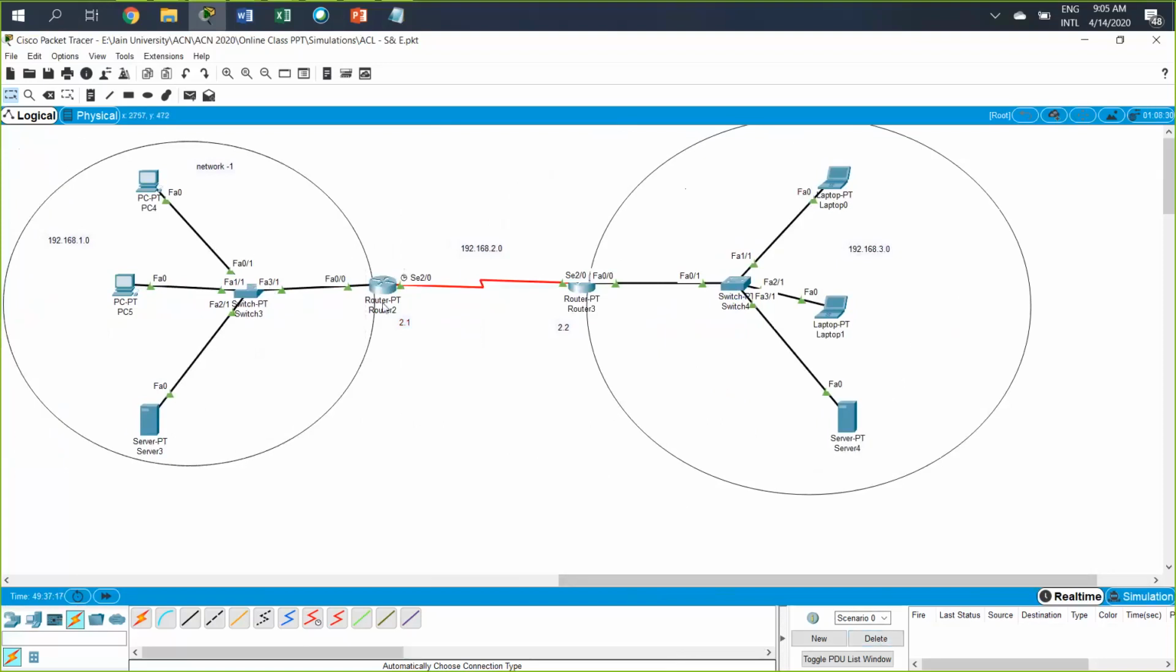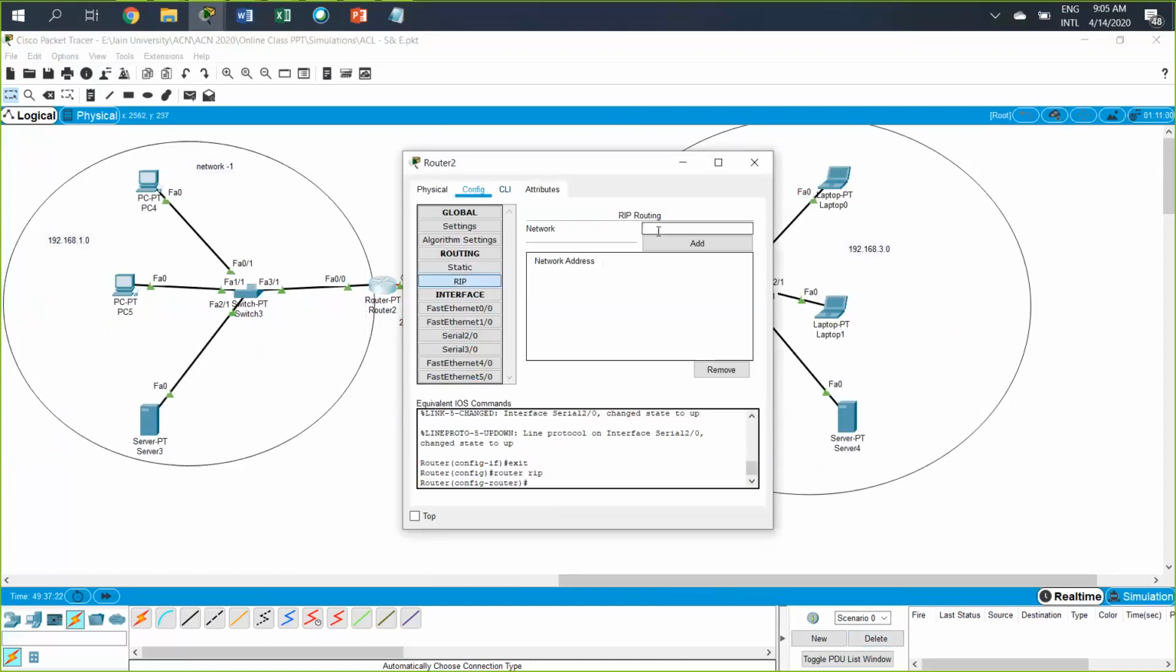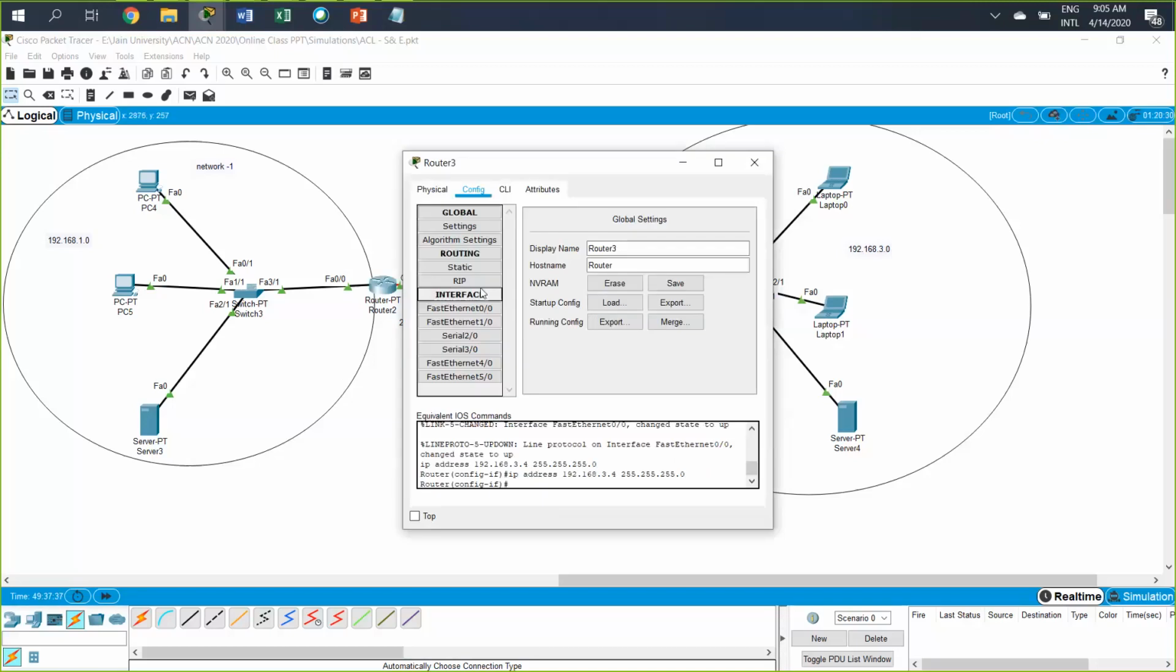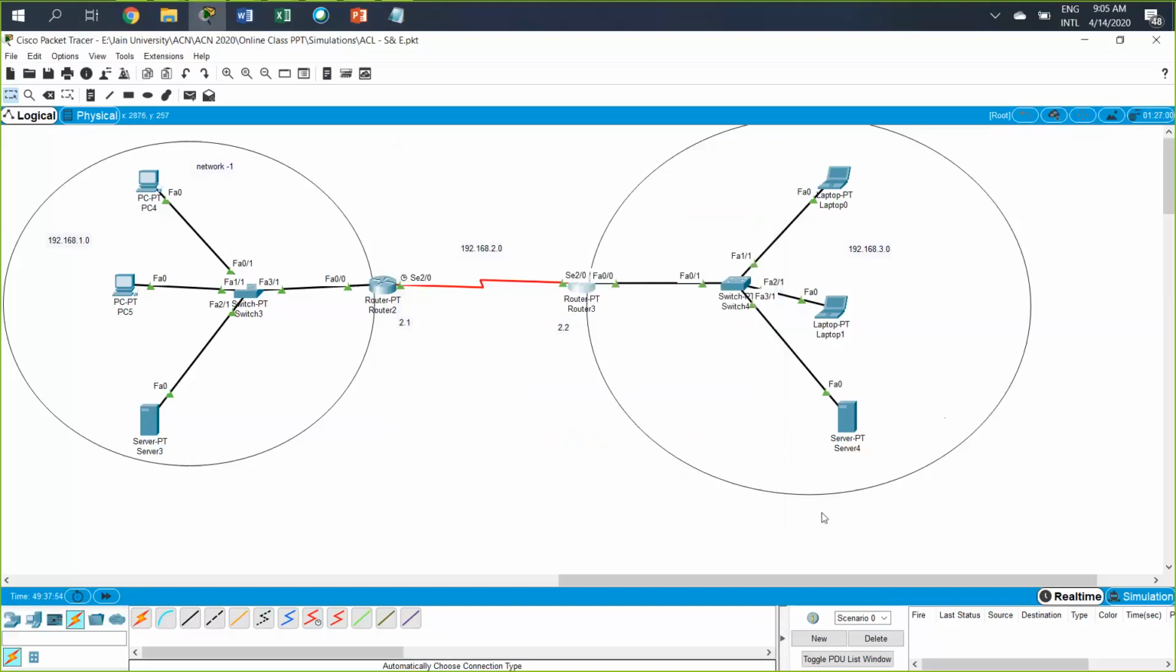So for that, we are going to configure a routing protocol. Probably we'll go with RIP only, and we'll say there is a 1.0 network which is connected to you. This is the first thing I'm going to say to this router. Second thing I'm going to say to this router is there is a 2.0 network which is connected to you. All right. Similarly, to this router, we're going to say there is a 2.0 network which is directly connected to you, and a 3.0 network which is directly connected to you.